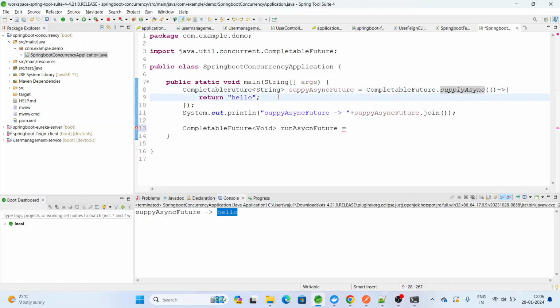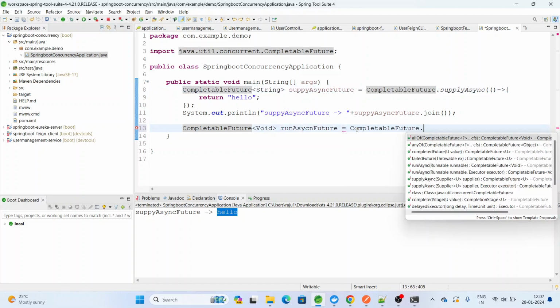Suppose you are executing some 10 to 15 lines of code, and you are not expecting any result to be used later in the lines of code. You just forget about that result, that is asynchronous. Then you can use run async. So let me show you how to implement run async.